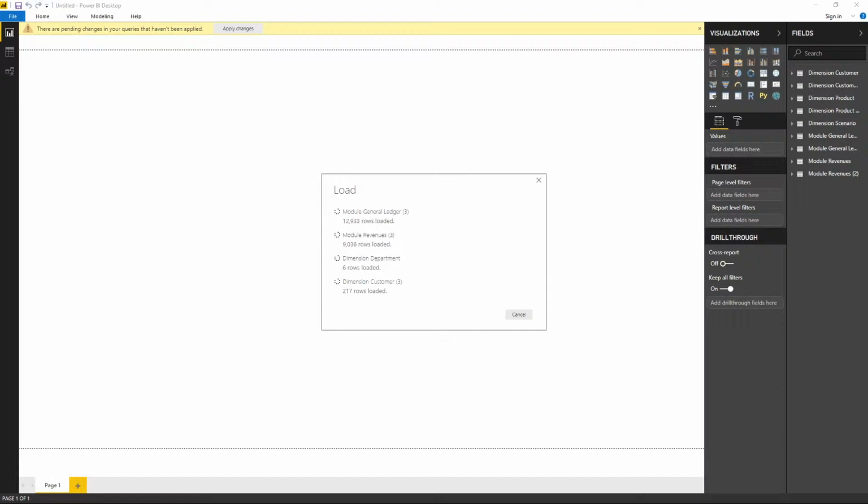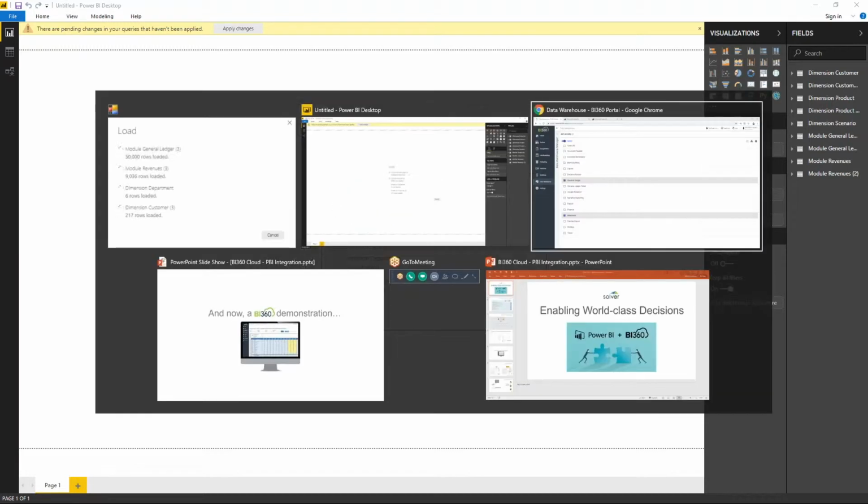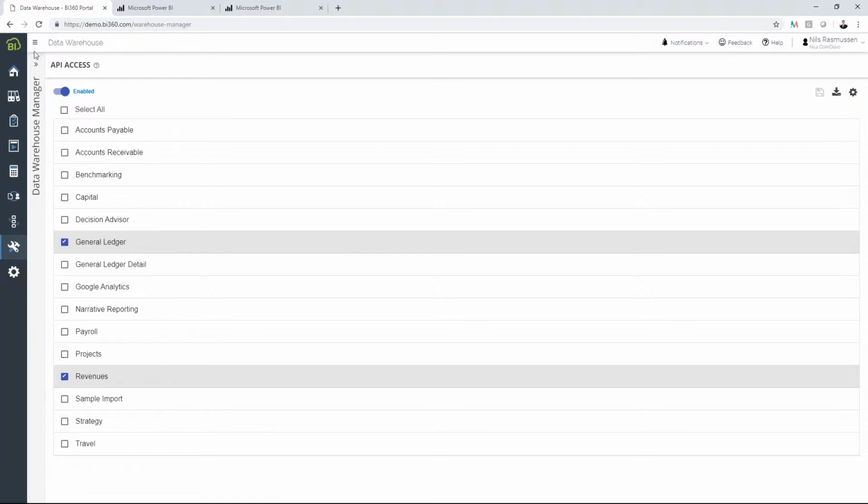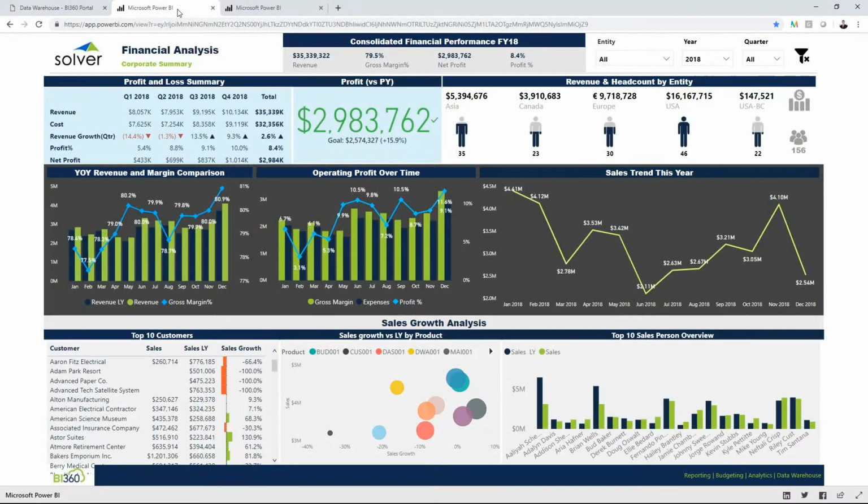And then the next step is really all in Power BI, and that is to design your different dashboards. So we're going to quickly hop back to BI360, and we're going to close out of here, and we're going over to Power BI. And here you can see an example of a pre-built Power BI desktop that's consuming the data that we pulled out of BI360. And of course, it's up to you how you design your Power BI dashboards. This is just an example.